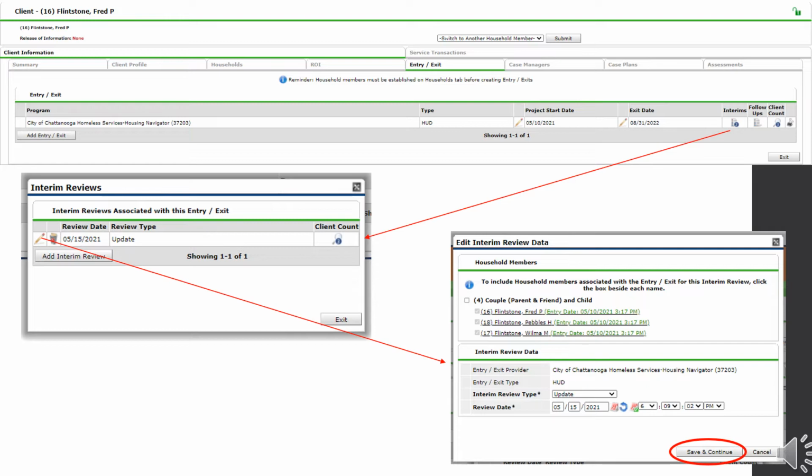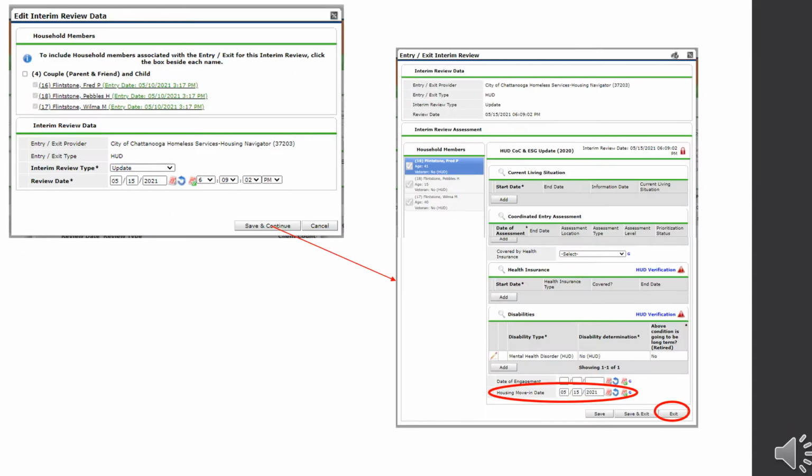To check for a current housing move-in date, select the Entry Exit tab. Select the Interims icon, then select the pencil beside the most recent update or annual assessment, then select Save and Continue. Selecting Save and Continue will show the interim assessment. Scroll to the bottom of the window. The last data element will be the housing move-in date. A recent date may indicate the client has been housed.